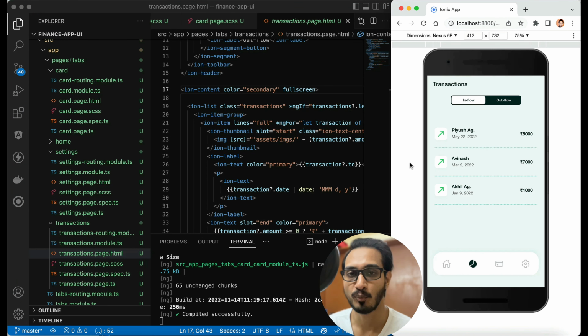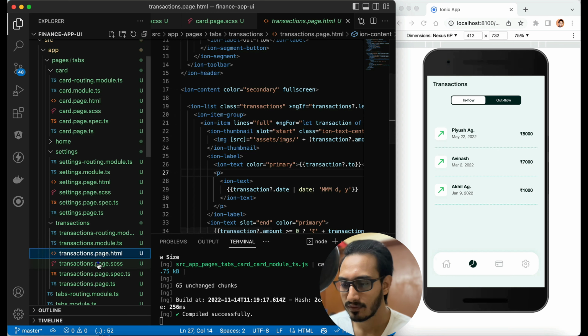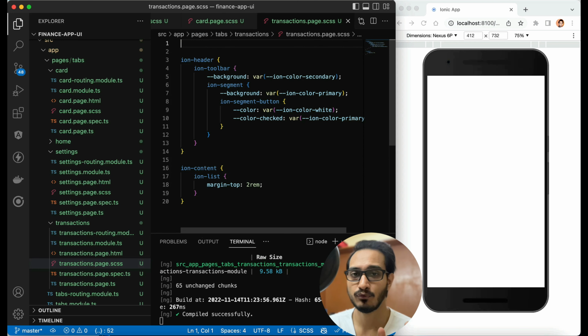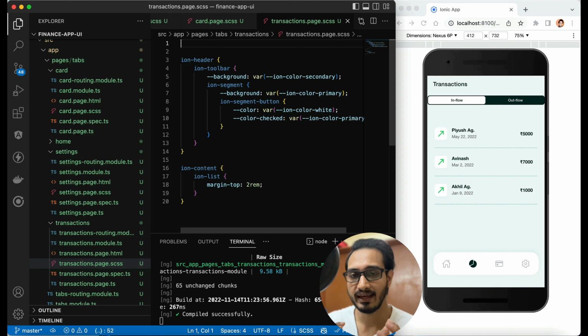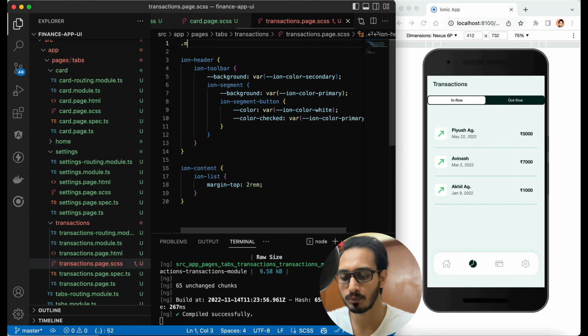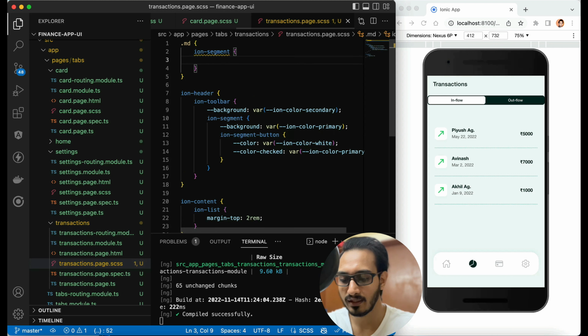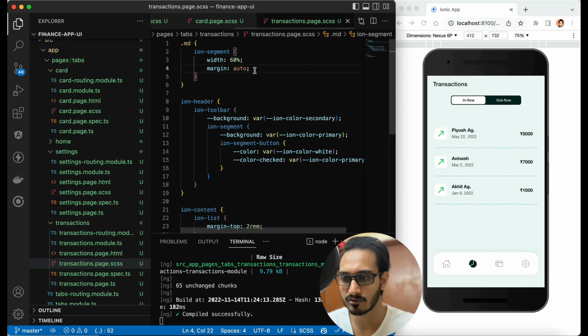All right, back to normal. Now let's work with this particular stuff in the transaction one. At first, before this ion-header only, I need to do this, because you have to do everything outside of any wrapper, otherwise you won't be able to work with this stuff. So for the MD, I'm going to paste this particular code for the ion-segment, width to be 60%, margin to be auto.